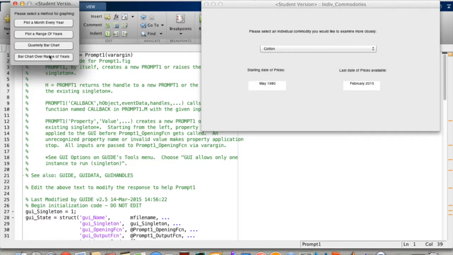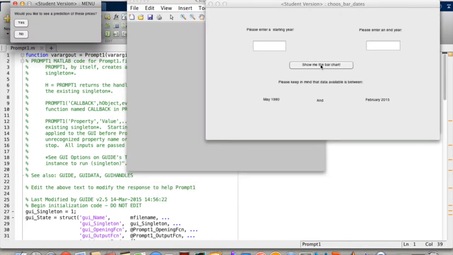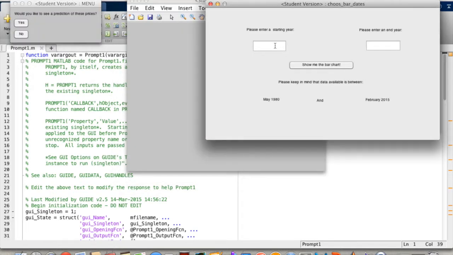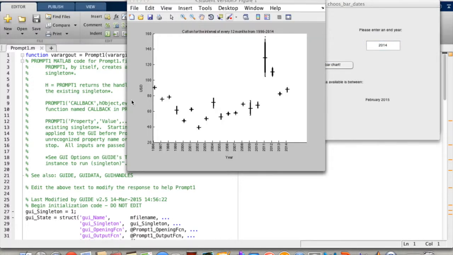So we'll make a bar chart over a range of years this time. And we'll say, show me the bar chart. But before that, we need to enter the starting year and ending year. So we'll go from 1996 to 2014. Show me the bar. There it is. The bar chart for cotton on the interval of every 12 months from 1996 to 2014.